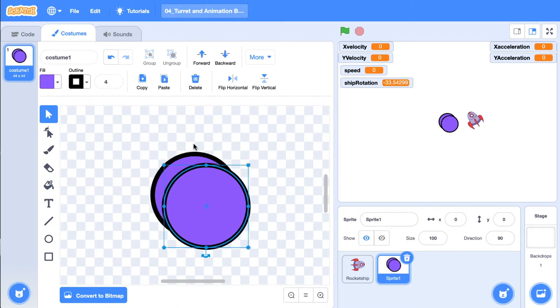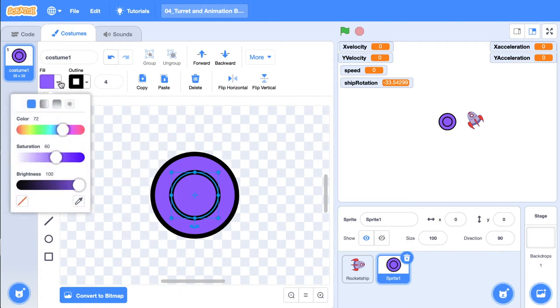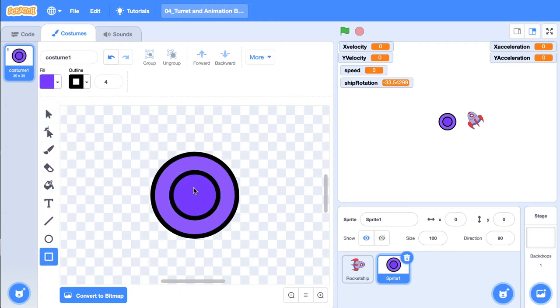Gonna copy it, paste it on top, reduce the size, put it back in the center. We're just gonna change the color of it. Let's make it a little bit darker. Cool. Now grab the rectangle tool and draw a rectangle. Now you don't want this to be in the center. You want the left edge of the cannon to be in the center. And then try and align the center vertically as well.